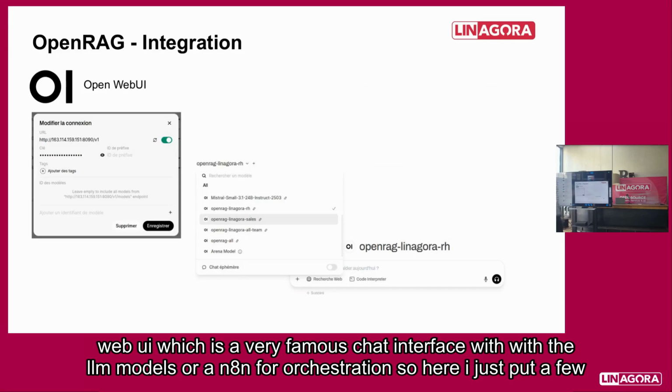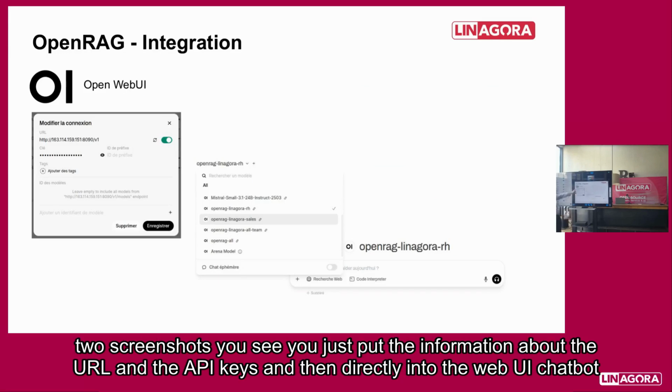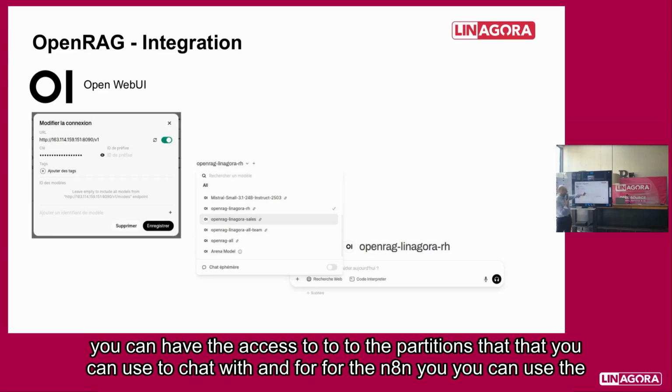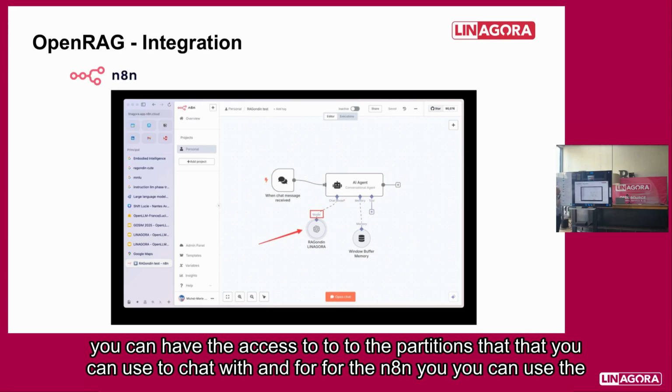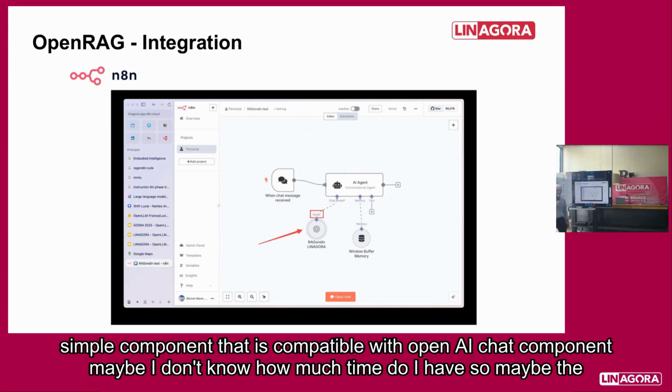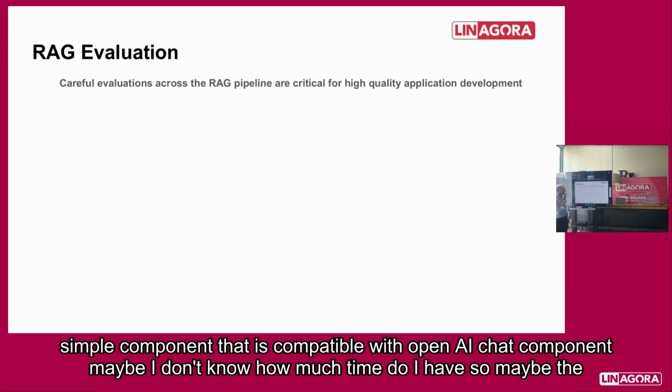So here I just put two screenshots. You see, you just put in the URL and the API keys, and then directly in the OpenWebUI chatbot you can access the partitions that you can use to chat with. And for N8N, you can just use the simple component that is compatible with the OpenAI chat component.